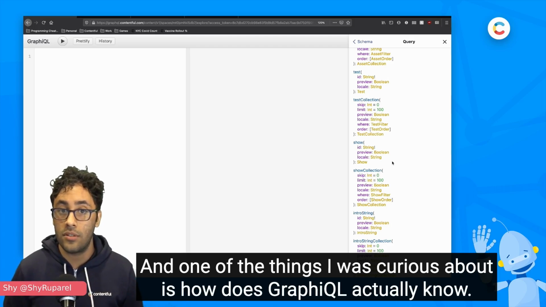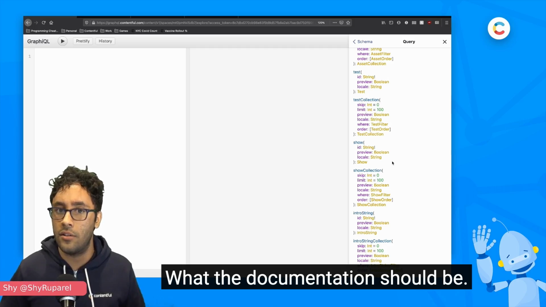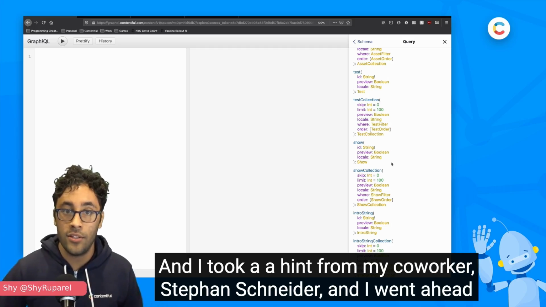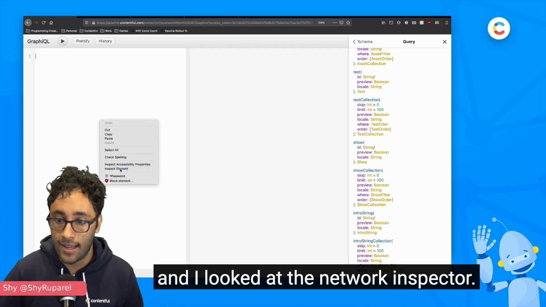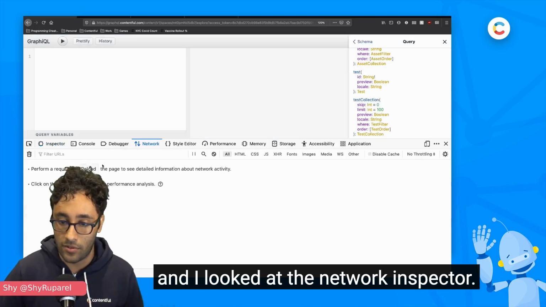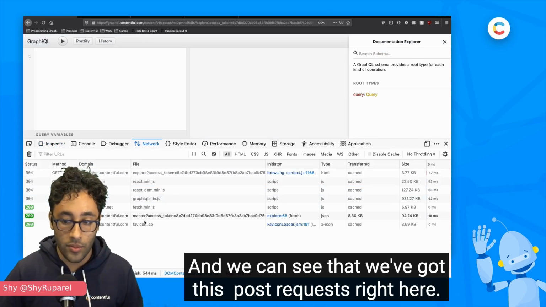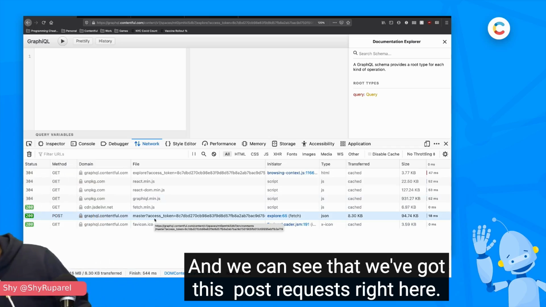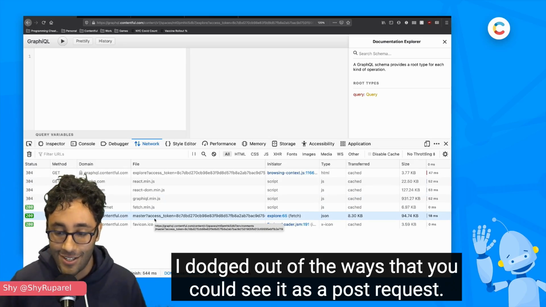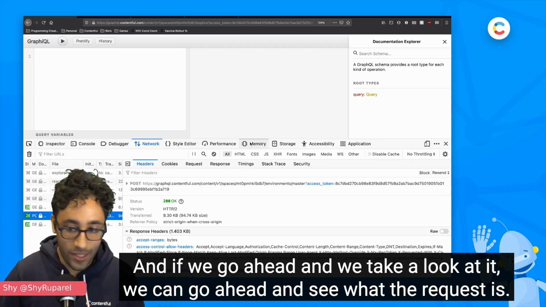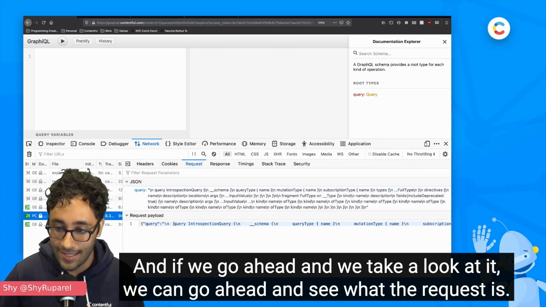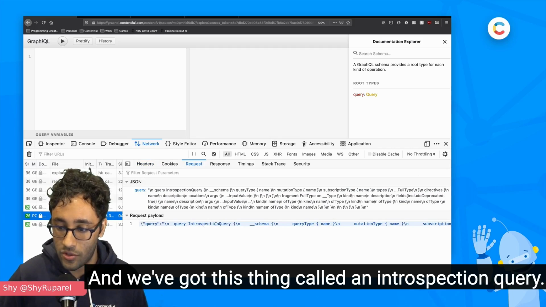And so one of the things I was curious about is how does GraphiQL actually know what the documentation should be? And I took a hint from my coworker, Steven Schneider, and I went ahead and looked at the network inspector. Let's go ahead and reload the page. And we can see that we've got this post request right here. I dodged out of the way so you could see it was a post request. And if we take a look at it, we can see what the request is. And we've got this thing called an introspection query.